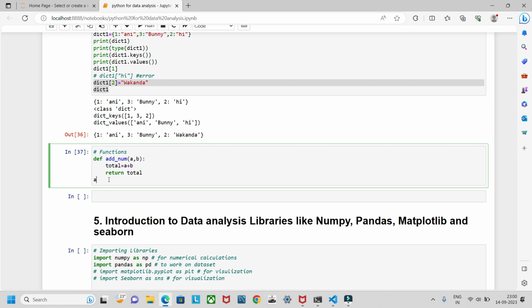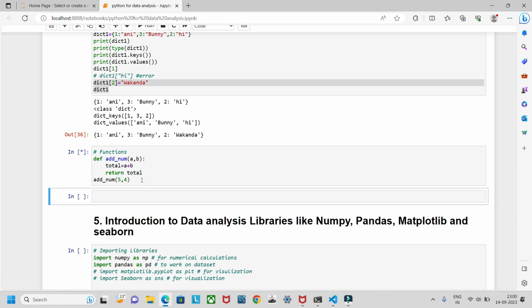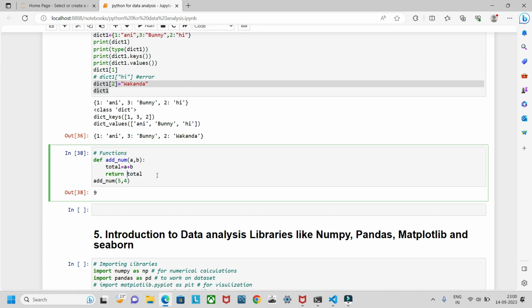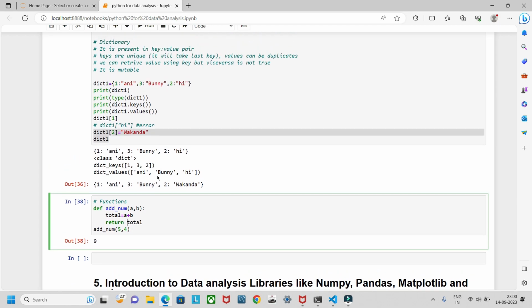Now if you call add num with 5 comma 4 and run this, it will give us 9. This is how the function call happens. 5 is stored in a, 4 is stored in b, then a plus b happens and it is stored in total, and then total gets returned. So this is about the function.